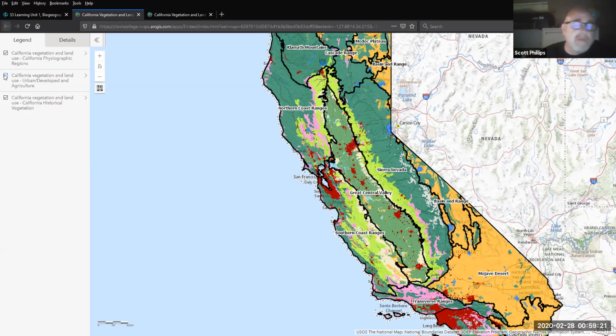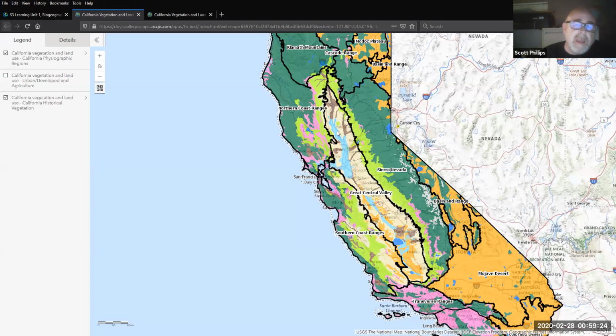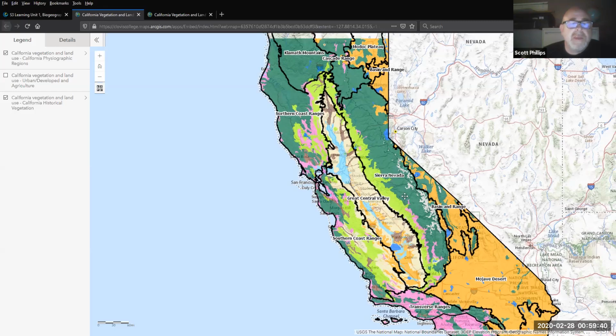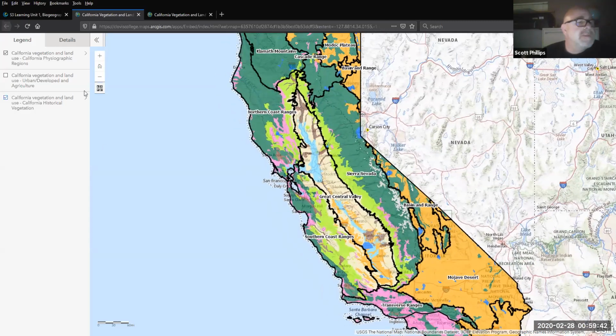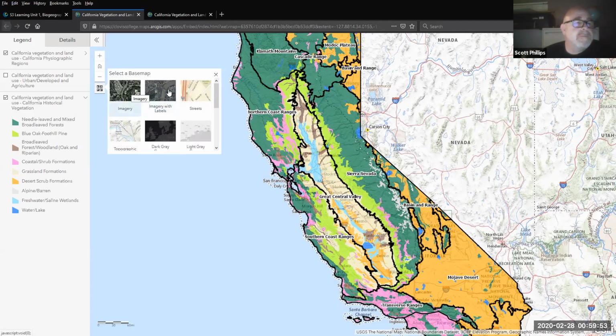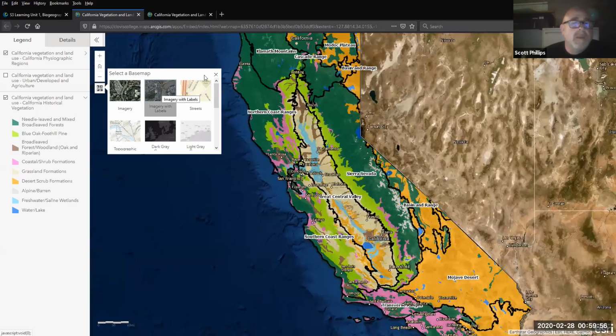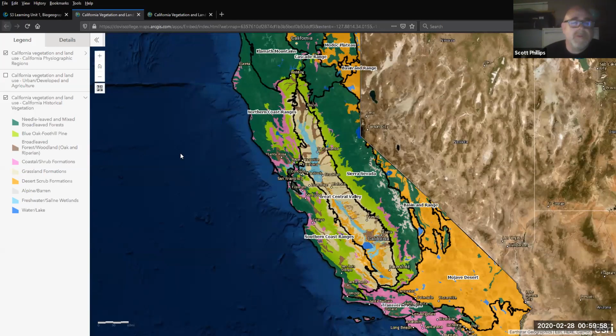But if we want to rewind that and look at how it looked in the past, this is an estimation of what the vegetation was like in the past. We don't have exact maps, but this is a best guess reconstruction. Okay, a couple of things I want to highlight. One other thing I'll show you as well is this button here. You can change the background map. So let's put an image in the background, make it nice and pretty.